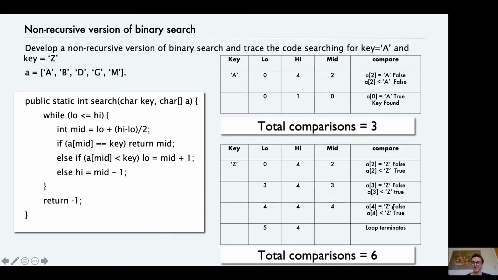So we check, is M equal to Z? Nope. Is M less than Z? Yes, it is. So we'll then set low equal to mid plus 1 again. So now our low is 5 and high is 4, that hits our terminating condition because 5 is greater than 4. So our loop terminates and we return -1. So the total number of comparisons now was 6.